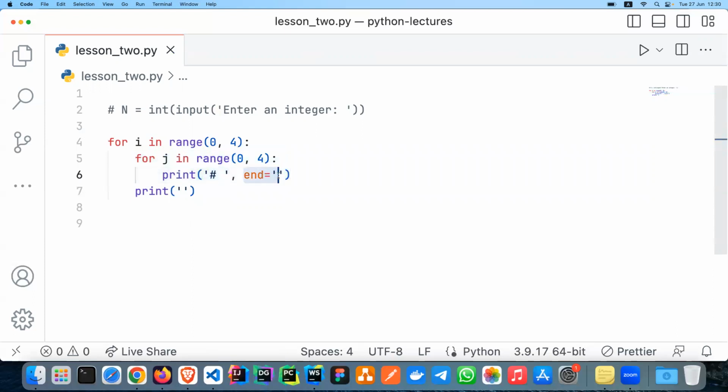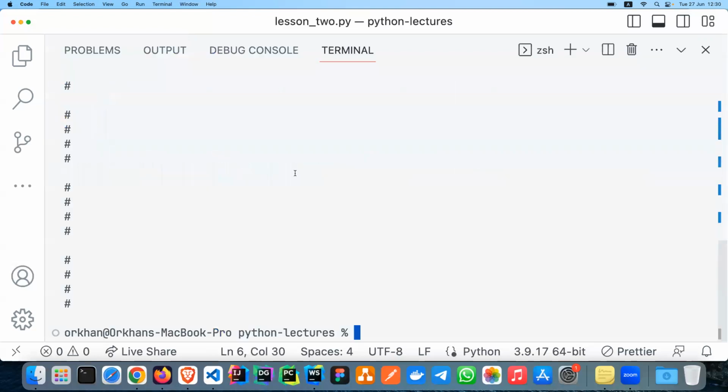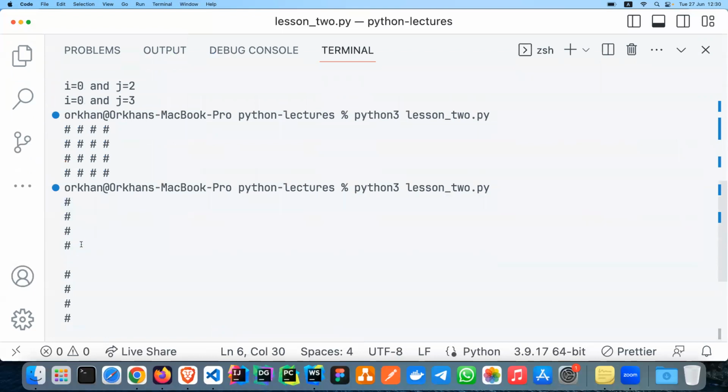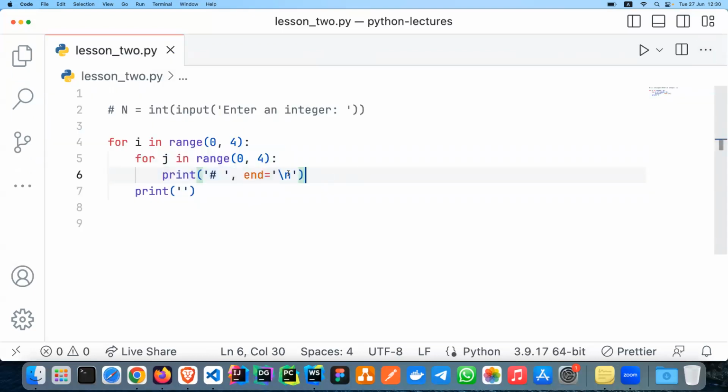And the reason why I added this here is because the print function will automatically add a new line. For example, let's remove this. By default, it's like this. The print function always ends with a new line by default. You see, it adds a new line. If I don't want to end with a new line, and I just want these pound signs one after another, I will have to print it like this.